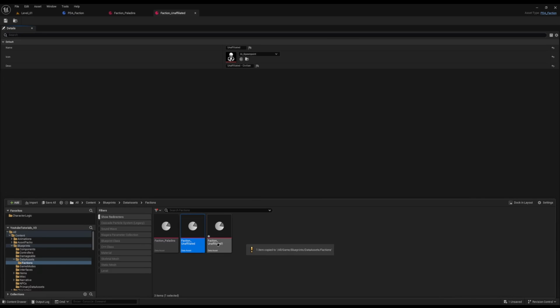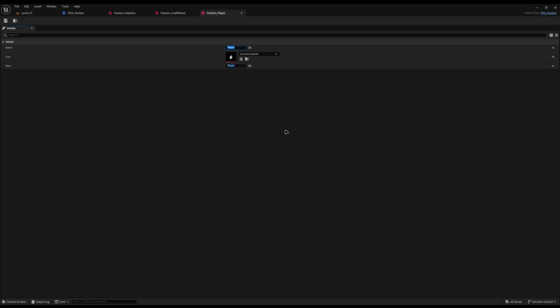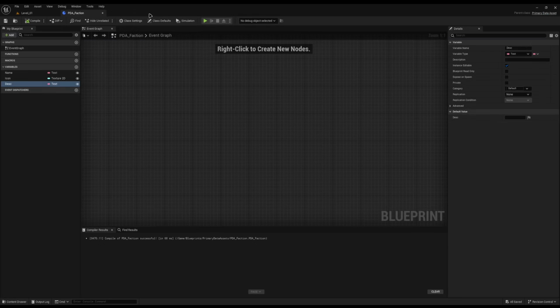For my game, I am going to create a faction for the player. So I'm just going to call it faction player. And there's my faction for my player. Then I can come and cross these off because we don't need them anymore.